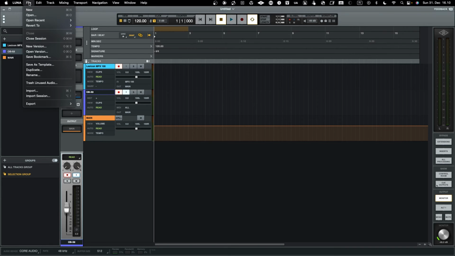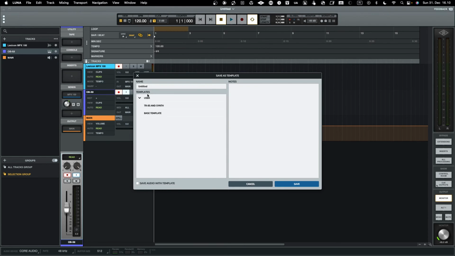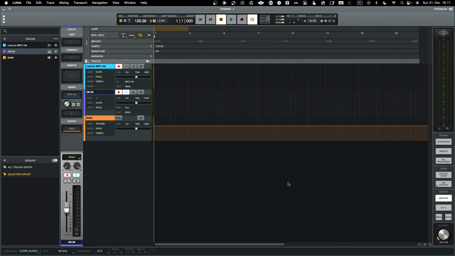Now when you have your template in place, you can store it: you go into files and say save as template. I have some templates already in place, with my TR8S and the synthesizers, but here I'll name this one OBX8 and Lexicon MPX100, like so. Now I save it and it's saved.